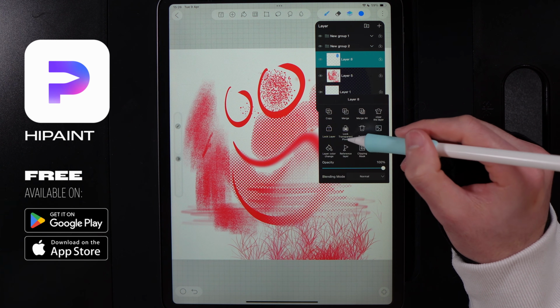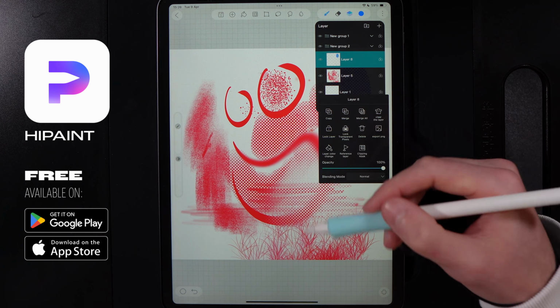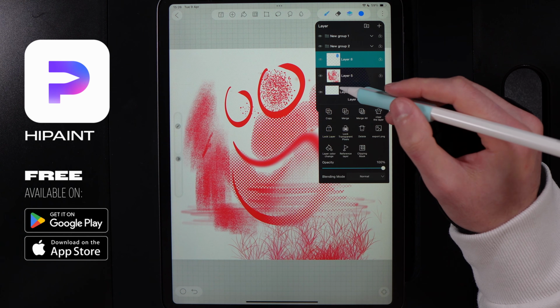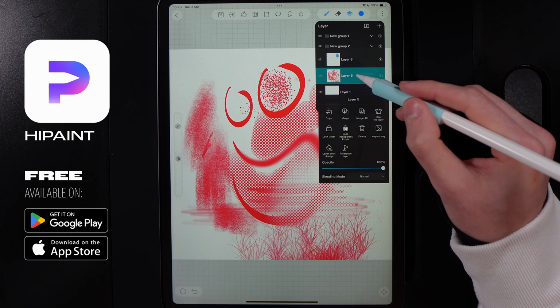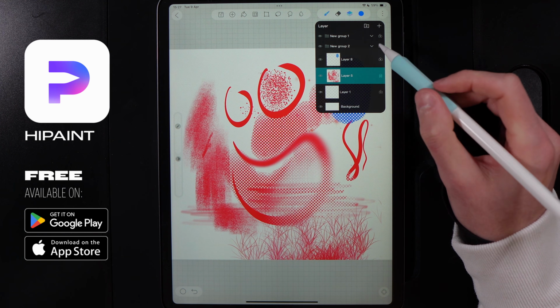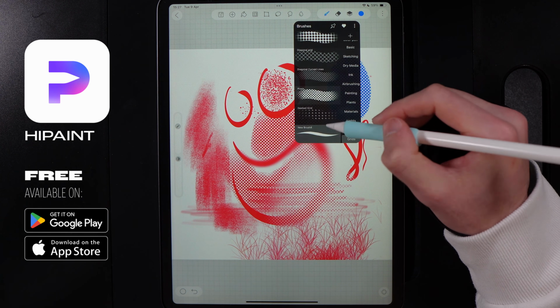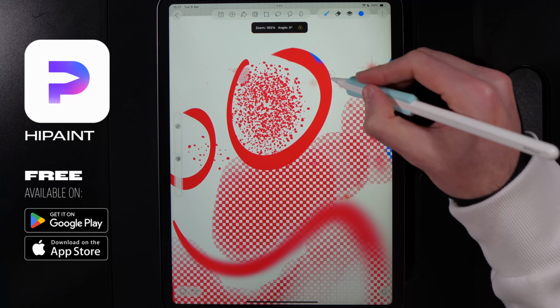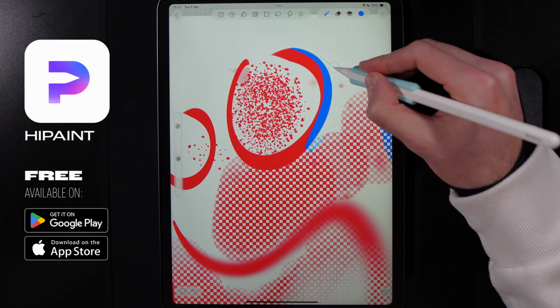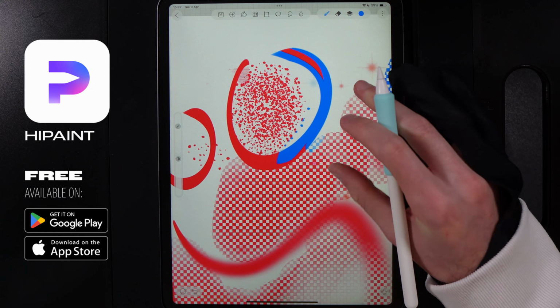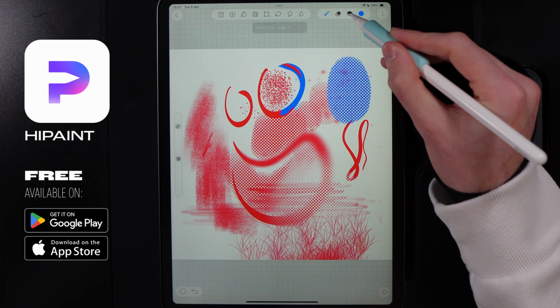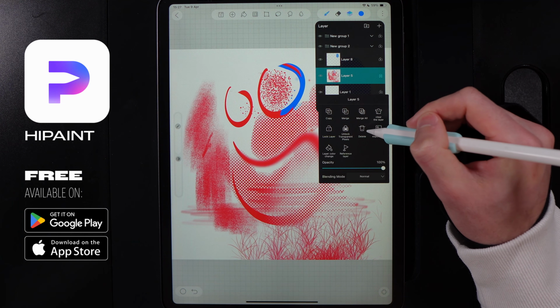You've then got lock transparent pixels, which means you can only paint on what was already painted on that layer. So if I go down to my red layer here that's got a little bit crazy and I lock it, if I grab a brush, I can only paint within the boundaries of the red here. You can see that there, so I perfectly stay within the lines. If we then go back to the layer, we can tap on it. We've got the option to delete.